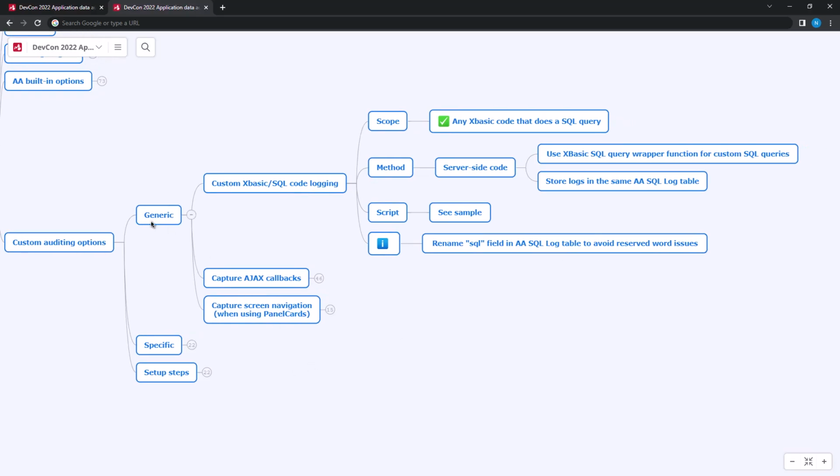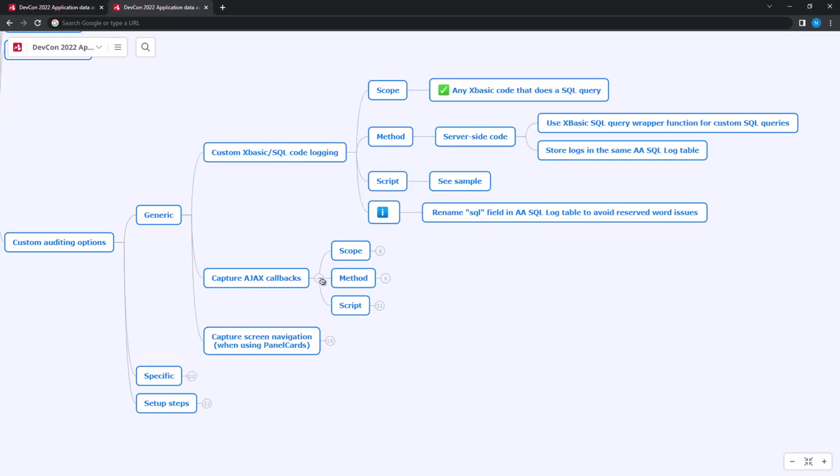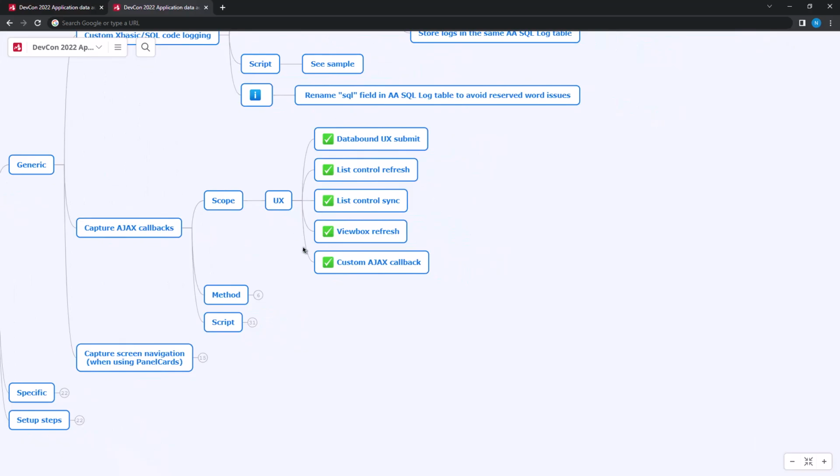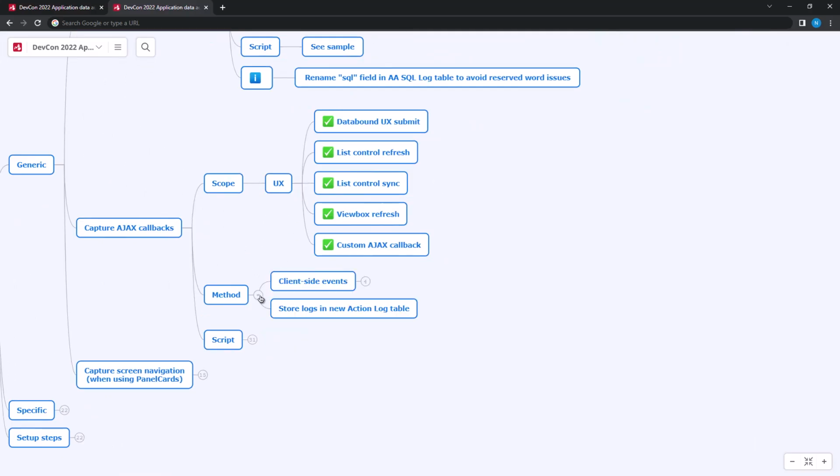The other generic option that captures a wide variety of audit data is to capture AJAX callbacks. And again, we're talking about AJAX callbacks in the UX, for example a data-bound UX submit, a list control refresh, list control sync, a viewbox refresh, a custom AJAX callback that runs custom xbasic code. So anything that starts an AJAX callback and brings a result back could potentially be covered via just a single script there, and then trying to figure out details from the arguments and the parameters of that AJAX callback. And that's exactly what we do.